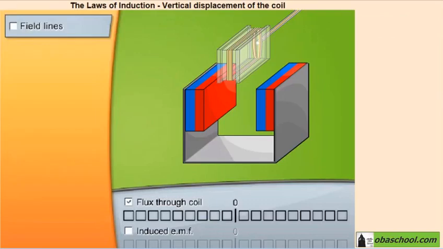Hello! In this simulation, we're going to investigate the vertical displacement of the coil. Here, you can see a coil with a large area and a few turns of wire above two block magnets fixed to a mild steel yoke. Watching the flux indicator, let's drag the coil slowly down through the gap between the magnets and out below them.